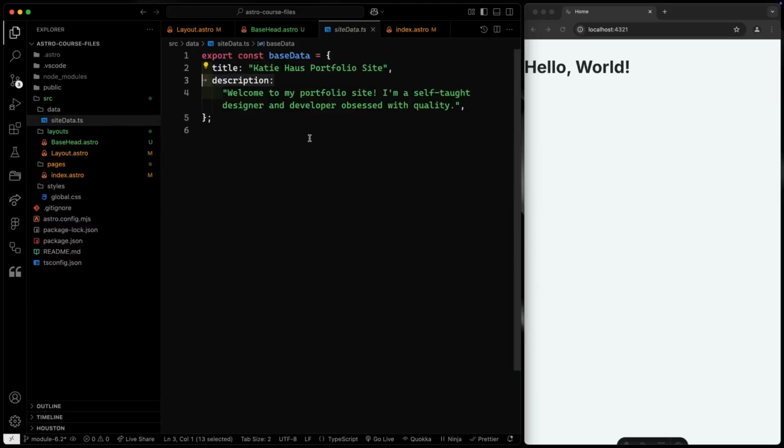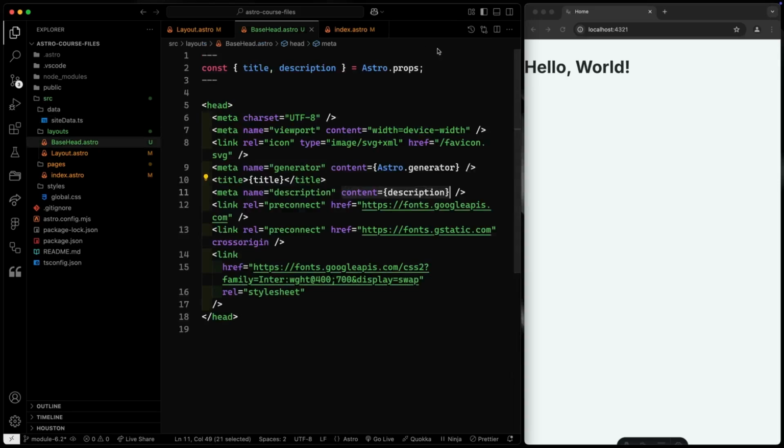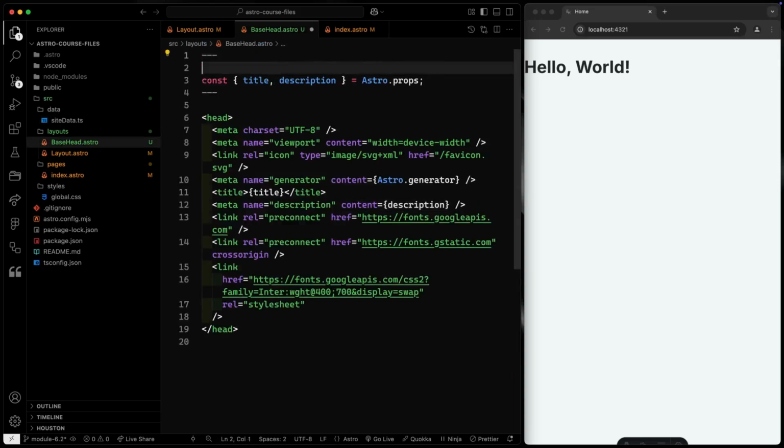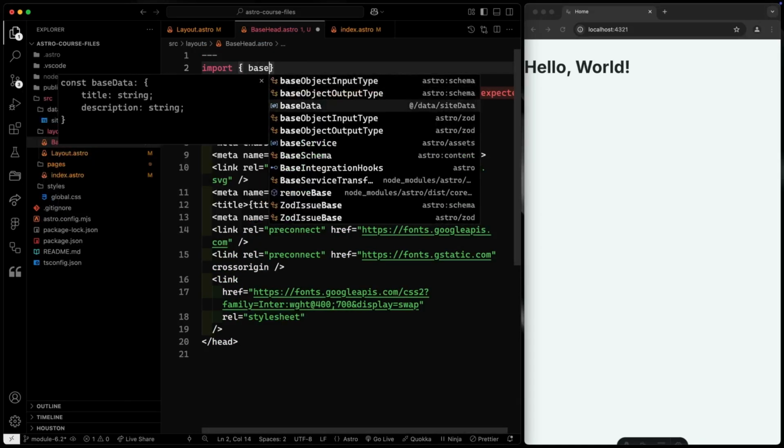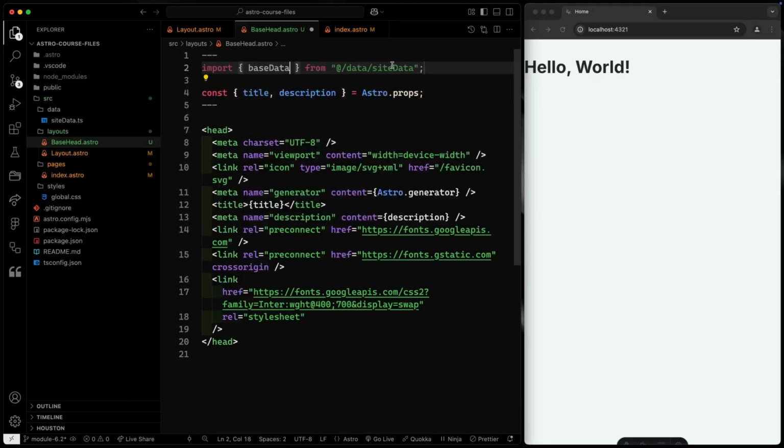So let's take a moment and remind ourselves how to pull this in. As a TypeScript file, I can just import it just like I could with a JSON file or anything else. So let's go ahead and do that. I'm going to import, except in this case, just the particular item I need. It happens to be the only thing in the file, but base data here from data, site data.